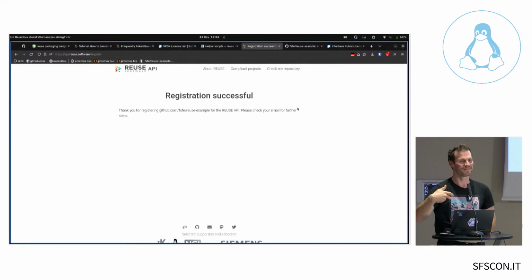I'll get an email, and I need to confirm that I'm actually signed up for this, and then it will tell me how I can add the badge to my repository. And this badge will always be up to date. It will take the latest hash from the latest commit in your repo, run reuse lint on it, and make sure that it's reuse compliant.